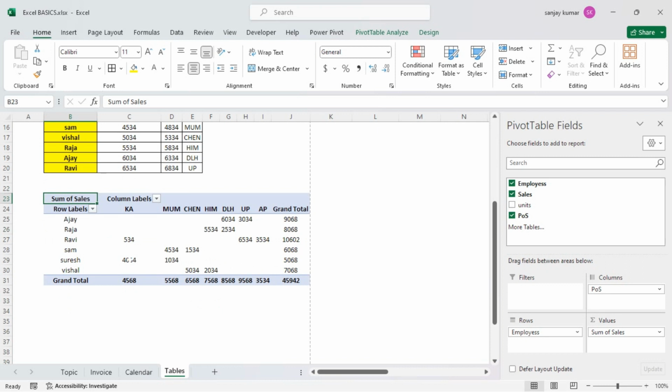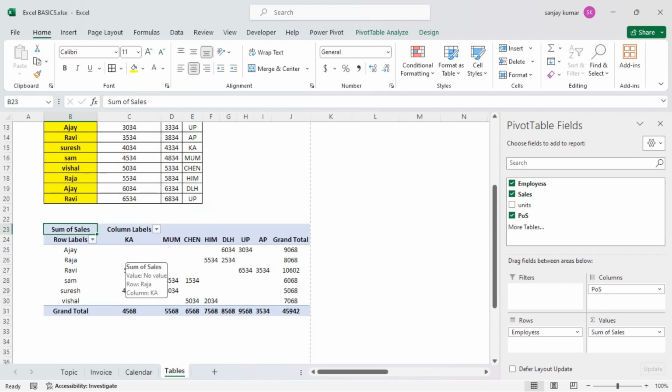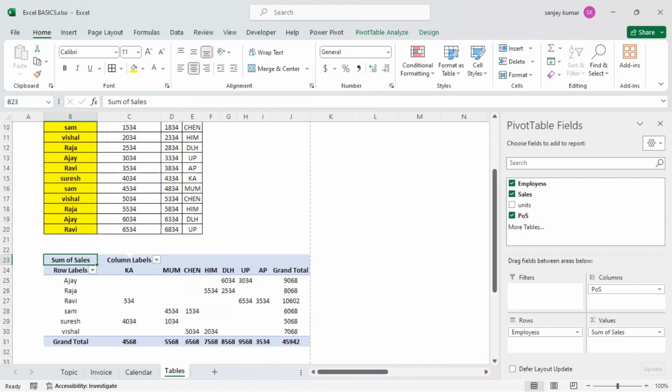I hope you understood the use of the pivot table, and in the next video we will explain this pivot table in a more efficient way with more big data.